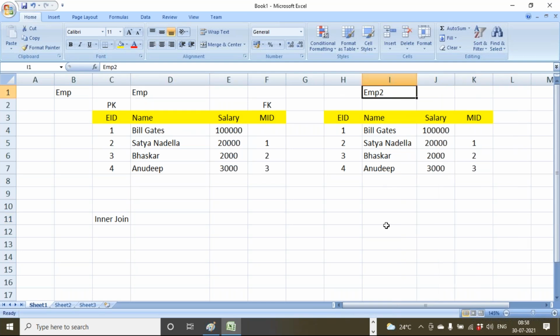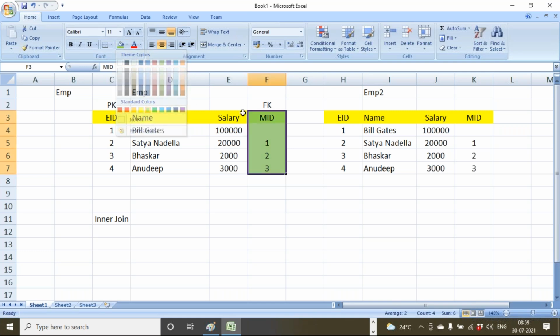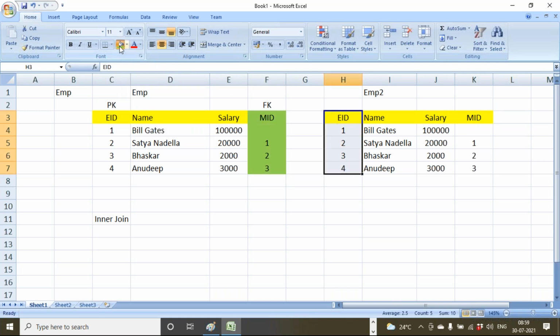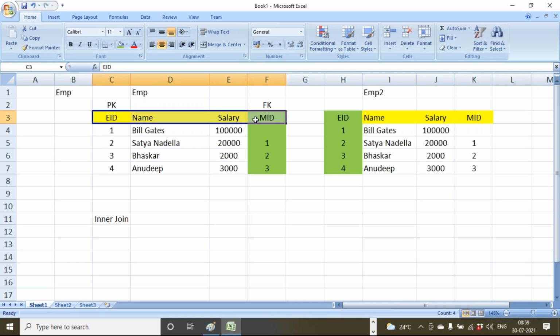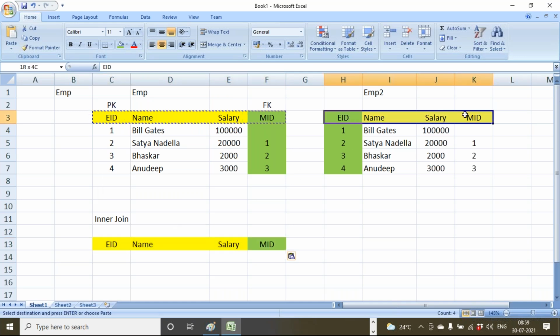When you want to join, you have to give a common column. Common column means this primary key to this foreign key, or this primary key to this foreign key. A equals B, B equals A. So I'm going to join based on this column to this column. I'm going to be mapping. So what join? Inner join. Inner join means all the data. So all the data, I would like to get it. Okay, so I will take all the data.